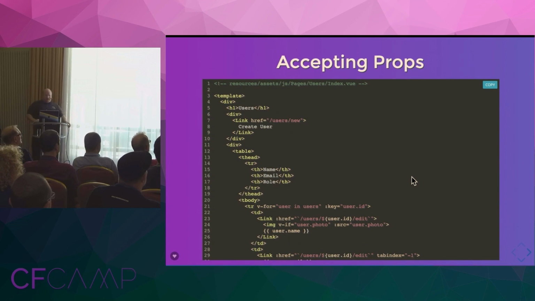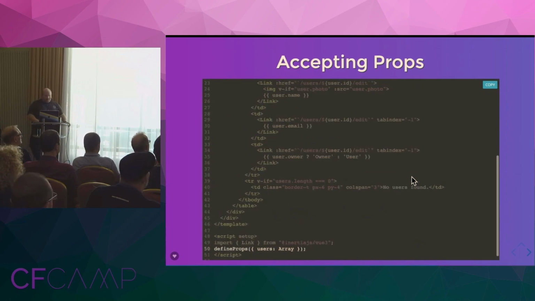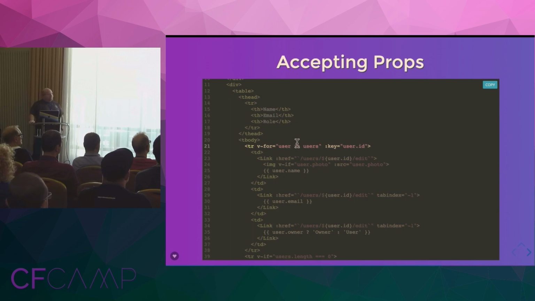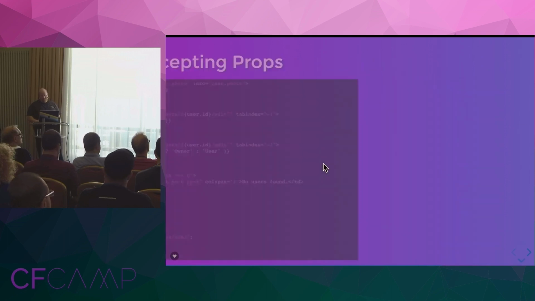Down on the Vue side, at the very bottom, we can define our props. We can say we're expecting a users array and loop over that in the traditional Vue fashion. You'll notice that on the Vue side, very little changes using Inertia versus not. Mostly you just get rid of the complexity of needing, you don't need Vue Router, you don't need Vuex or Pinia, you don't need state management. All of that gets to live back in your server where it is anyway.